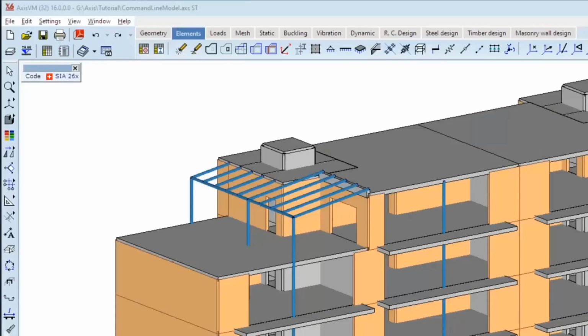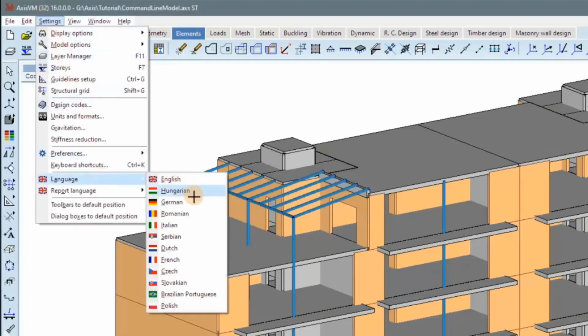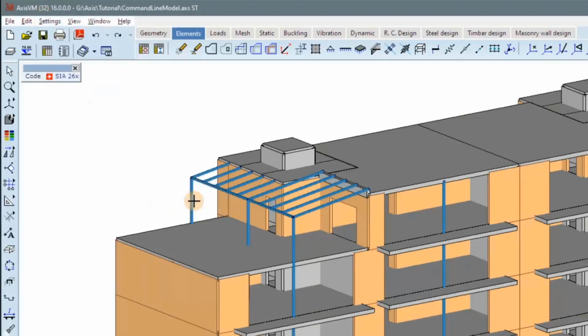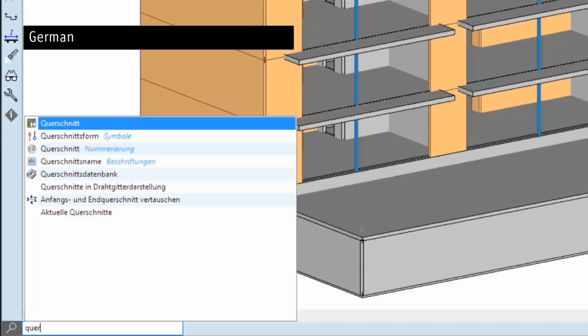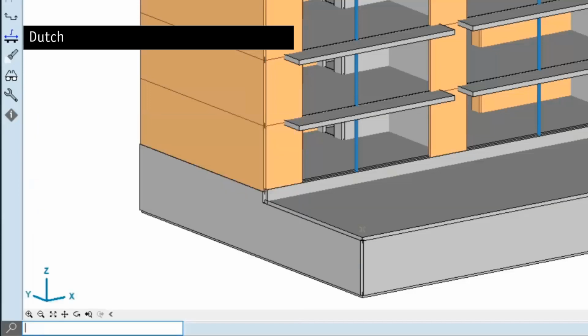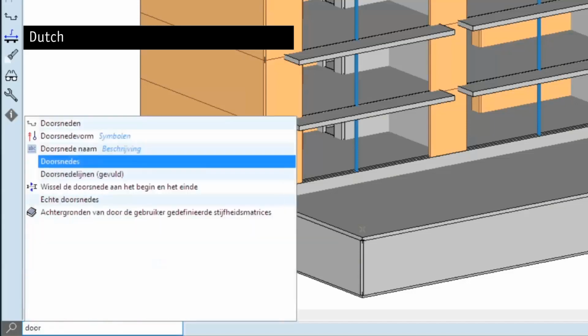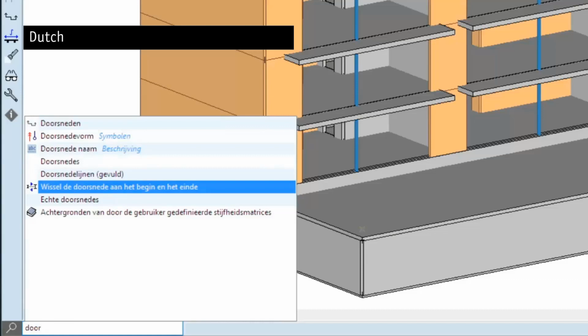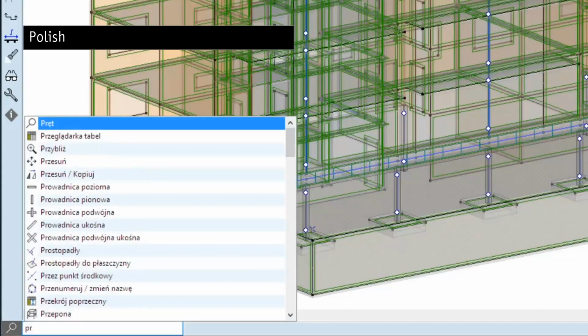Let's see some examples. I will show German, Dutch, and Polish, but of course I didn't want to show all the languages. It's also in Italian, Serbian, Czech, so all our languages are available here. That's the Dutch example. Then the Polish.